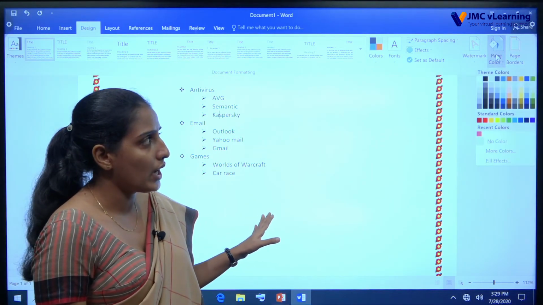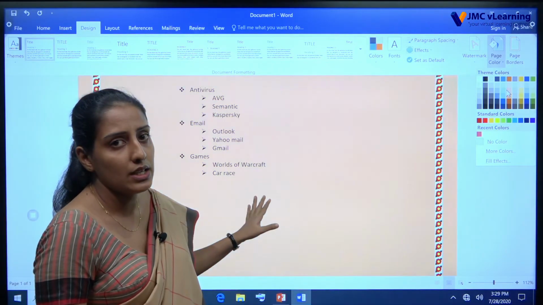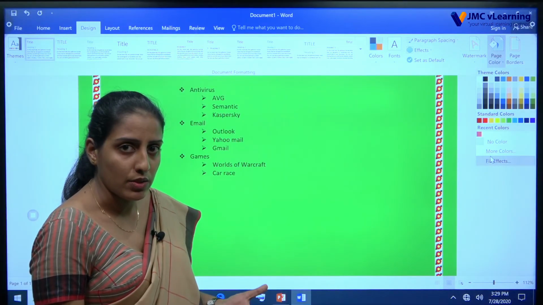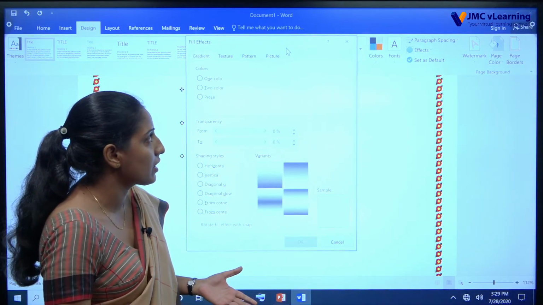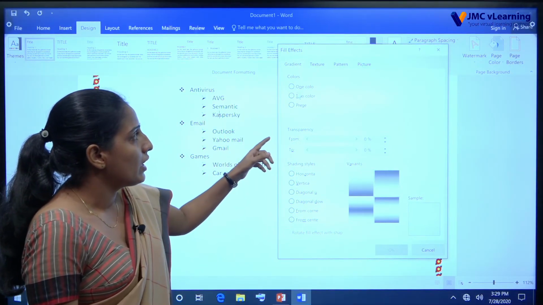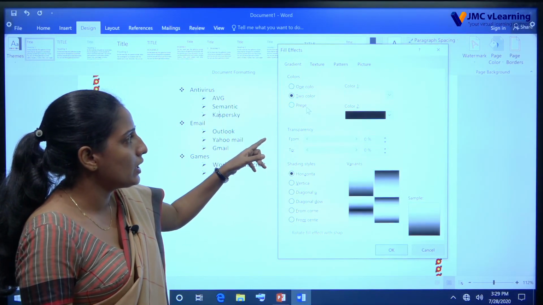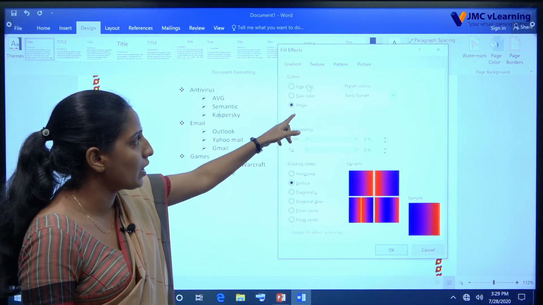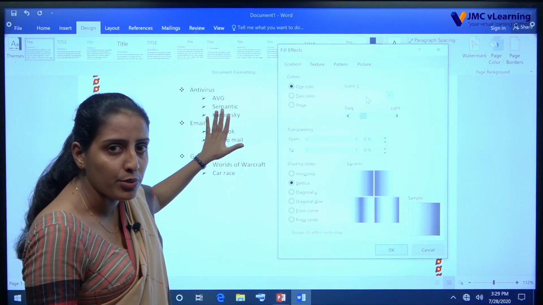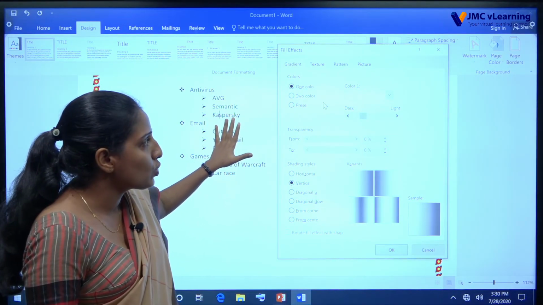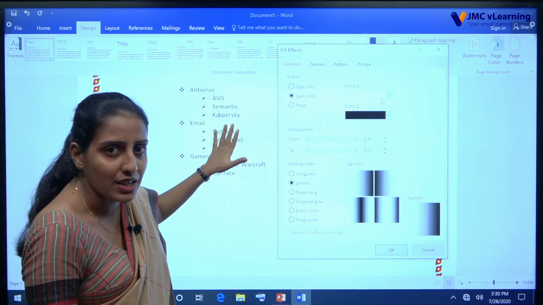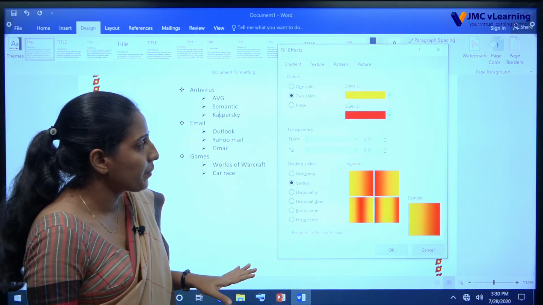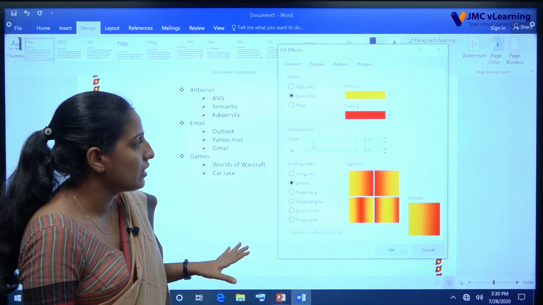Now I showed you how to apply a single color for the background. If you want to apply a gradient effect, these are the gradient effects you can use: one color, two color, preset. If you want preset colors, horizontal. If you want one color, that means only one color I have put, that is a single color. If it is two colors, now you can use the gradient. For color 1 I will choose this color and this color. So now two colors are there.